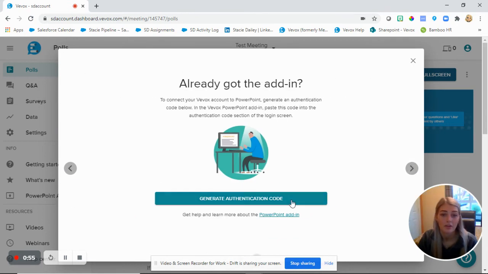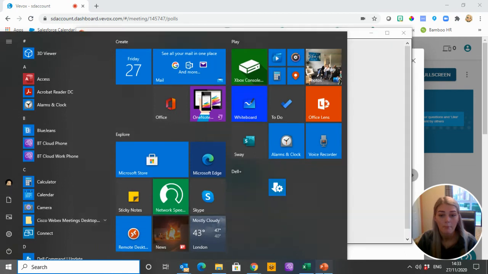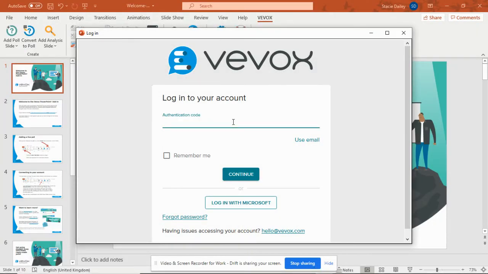And then you can see that you can generate the authentication code. So I'm going to click that to generate the code. I'm then going to copy it. I'm then going to go back to my presentation here, paste it in there, and then click continue.